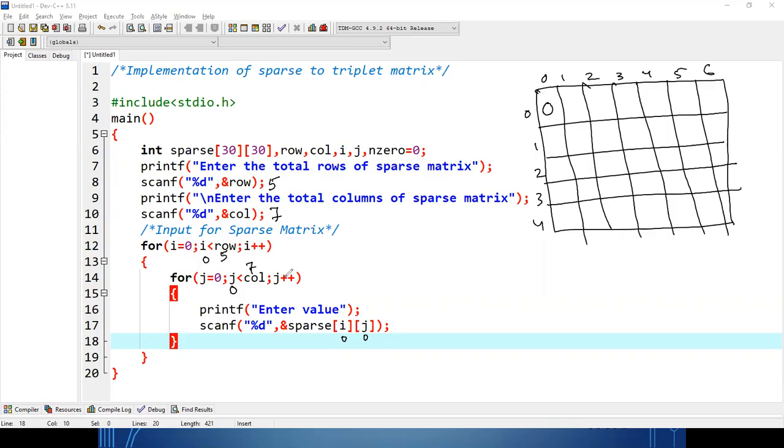After that, j plus plus. So j will become 1. Row is still 0. Okay. So till the inner loop is not false, the outer loop will still contain the same value. Okay. So enter the value. Whatever value I give as input will go to the address of 0, 1, or to the address of 0th row 1st column. Suppose again I am giving 0. Clear? After that, j plus plus, j will become 2. 2 less than 7 true. So whatever value I give as input will go to the address of 0, 2.